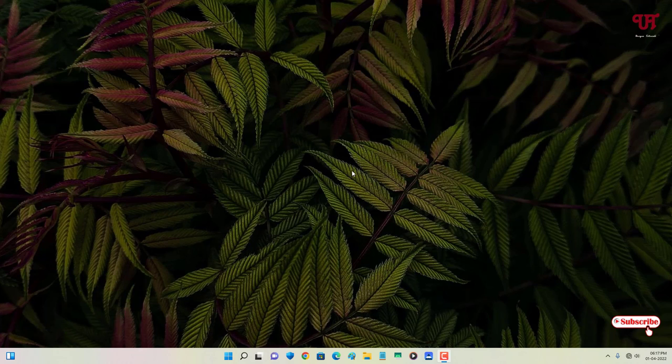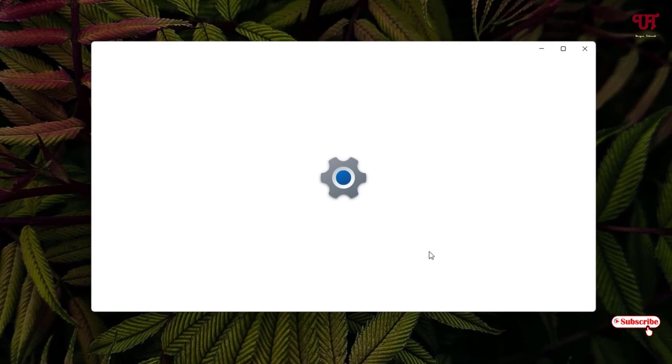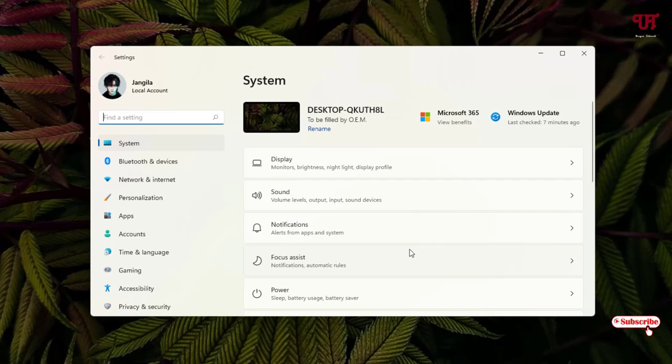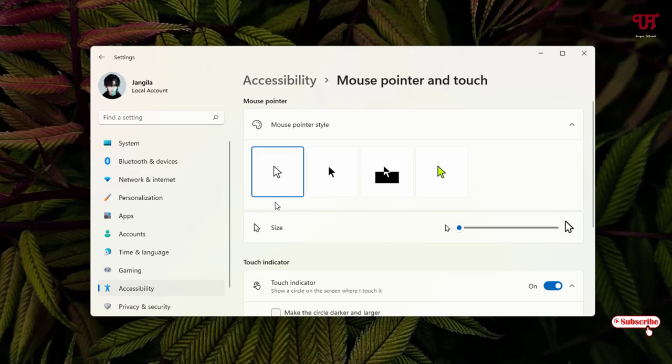For this, if you're using Windows 11, just click on Start and you can see Settings. Click on it. Now on the left side you can see the option Accessibility. Click on it. Now on the right side, you will see the option Mouse pointer and touch. Click on it. Now you can see the different types of mouse pointer styles.